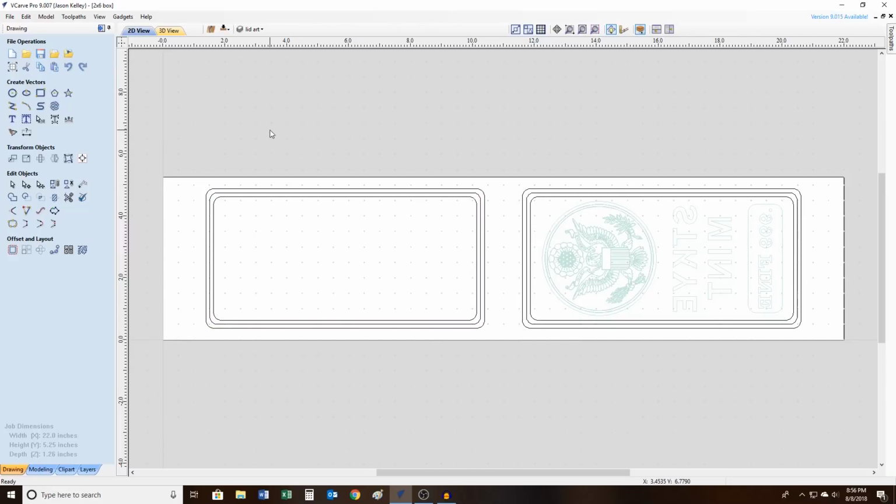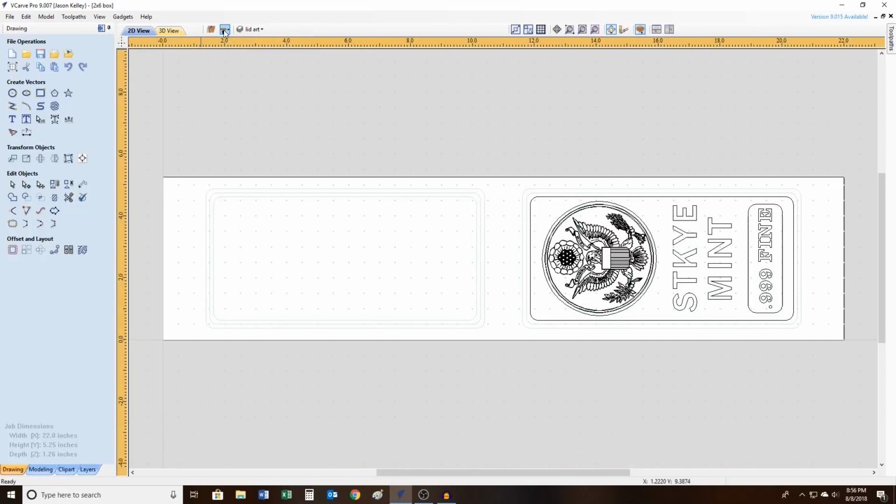How do we get the other side done? Well, up here, there's a toggle top and bottom side. So when you click that, it flips it over to the other side. And then you can design whatever you want on the top of the box, whether it be pockets or just V-carving, whatever.